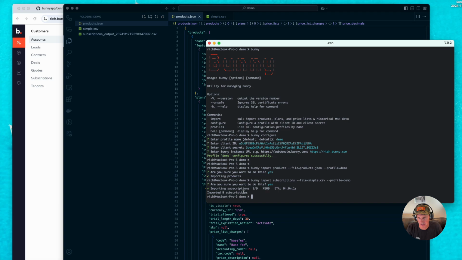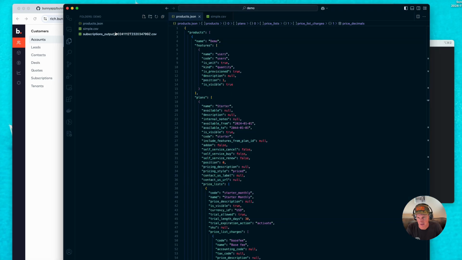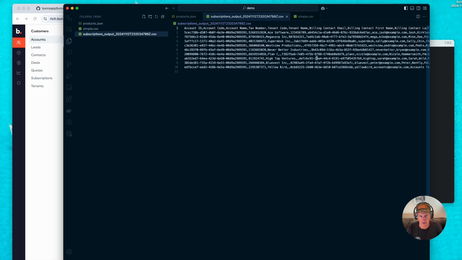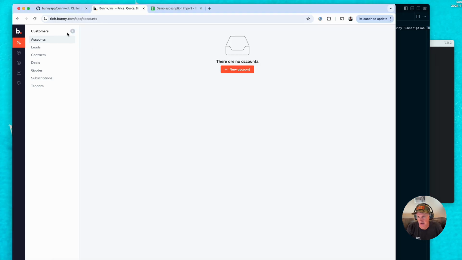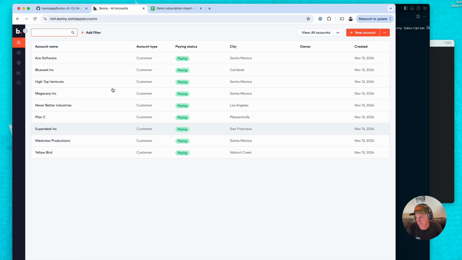Right, so we've imported 9 subscriptions. This CLI actually exports a file that gives you some additional data on the end of each one, telling you whether it was a success and what the new IDs for each of those subscriptions were in Bunny. So you might use that for some other integrations. And if we go back here and refresh Bunny, we'll see that we have all of the subscriptions that we're looking for. So that's basically it.